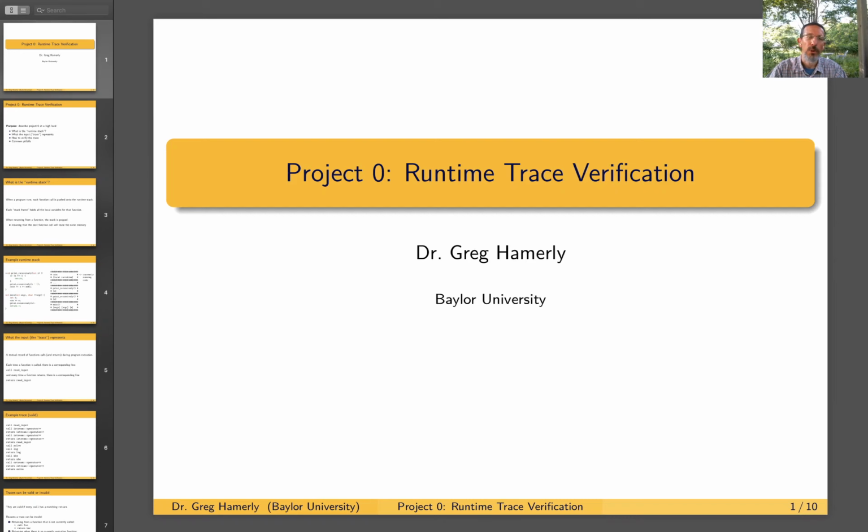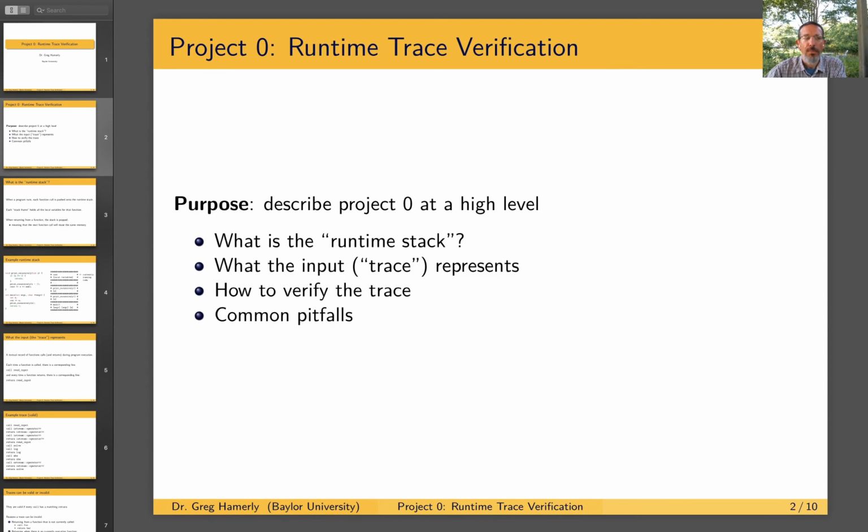Welcome to this lecture where we're going to talk about Project Zero runtime trace verification. The purpose of this lecture is to describe Project Zero at a very high level and give you some examples of how it works. We'll talk about the runtime stack of an executing program, what the input, which is called a trace, represents, how to verify or validate the trace, and finish with some common pitfalls.